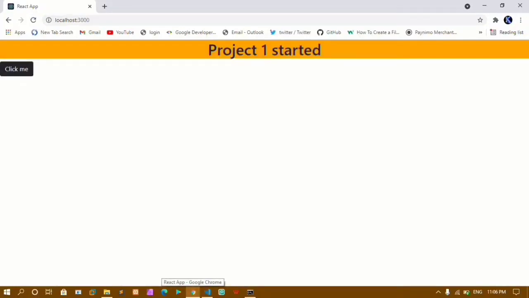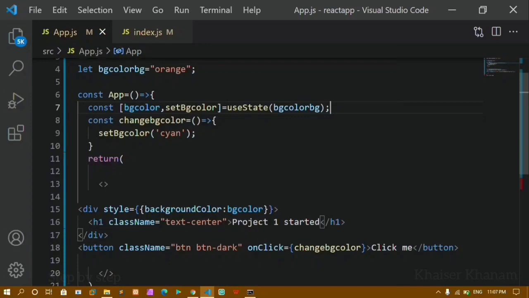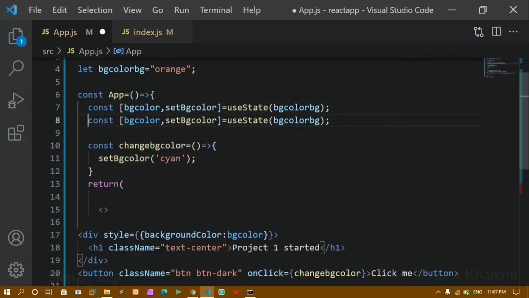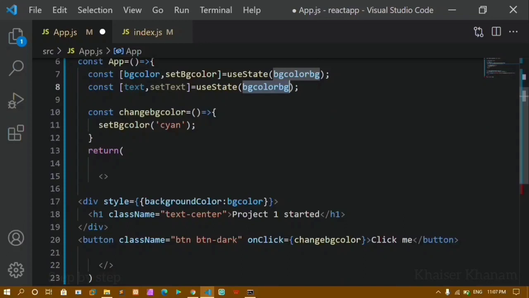Now by default I'm having orange. Now when I click on this, it's getting changed to blue. Now I want this text should also be changed. So for that, here instead of passing this hard coded values, I'm just going to create one more useState. I'll just paste this one same thing. Here I'm just going to write text, here I'll be writing set text, and whatever value I'm having here, that value I'll be passing it as the initial data for my text. I'll just paste that one. Now this value will be the initial data for this variable.